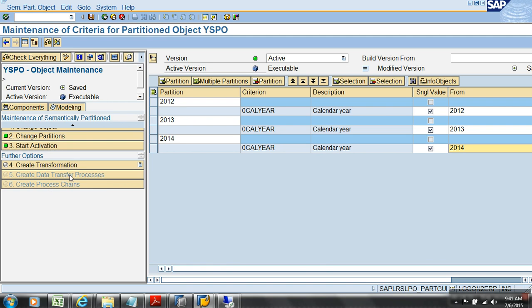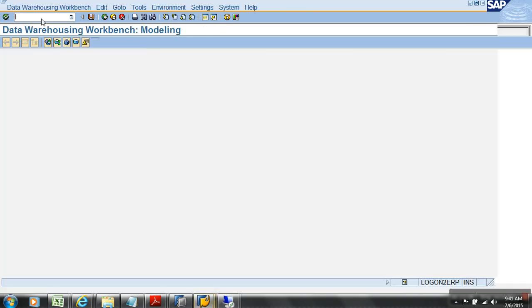Okay, boss. Once activation is done, then next what? Data source అడుగుతాడేమో. We have not created a data source yet. Let me just create one data source.